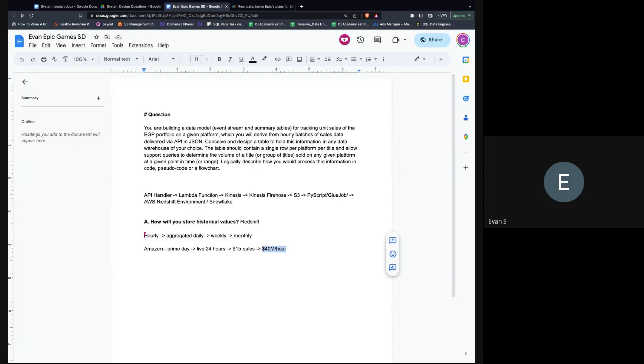So in the example right above this line, we have hourly to aggregated daily to weekly to monthly. Let's pretend we're just going to save data for one day. So we have 24 hours. We're pulling in sales data hourly, so we have 24 tables. Then we have some job that's going to union all those 24 hourly tables and make one daily table, right? Well, it's not 24 tables, it's more like 24 files. Okay, so there are 24 files getting placed into S3 as raw data.